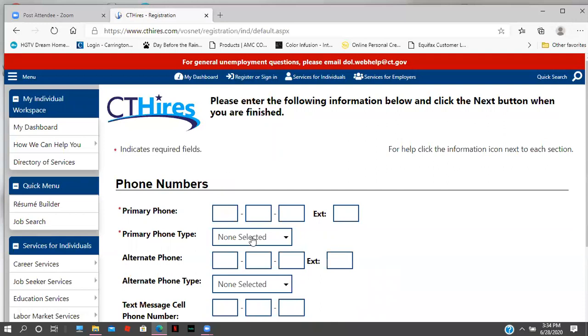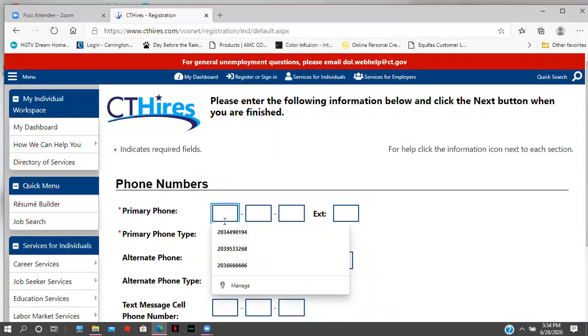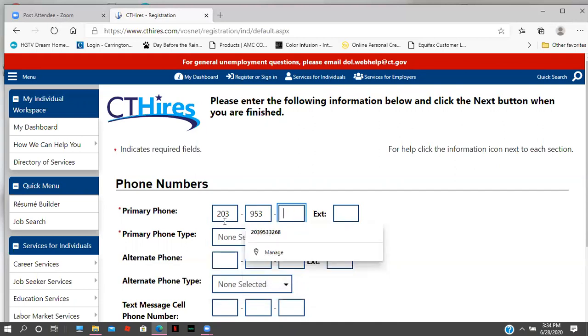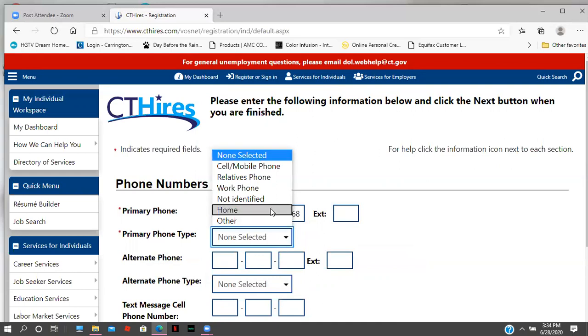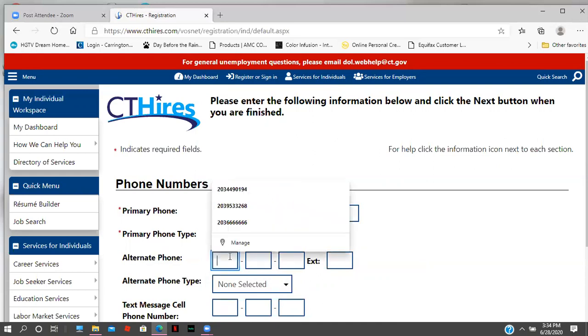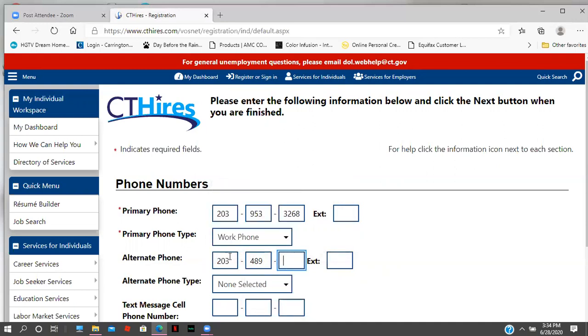Okay, now the system is asking for a telephone number. And then it's going to ask you what type of number that is. So I'm going to put work. And then it's going to ask for an alternate number. It's always good to have an alternate number so we'll be able to contact you and stay in contact with you through the entire process if you are searching for WIOA.